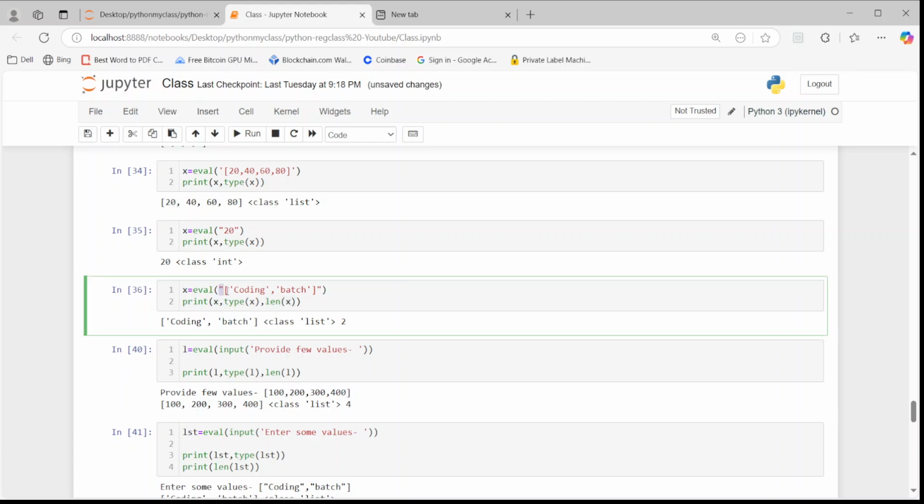So here you see, after this quote, I didn't give any other quote. After this quote, I gave this square bracket. After that square bracket, inside these single quotes, I gave a value, comma. Inside these single quotes, I gave this value. Then here the closing square bracket. After that, this double quote. So this quote and this quote belong to the eval method or function, after which I'm directly passing a list.